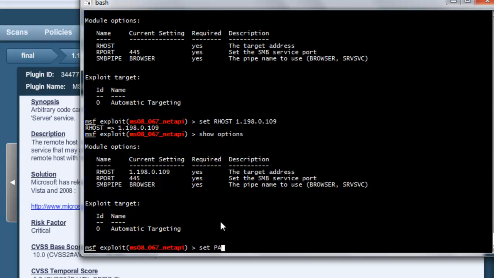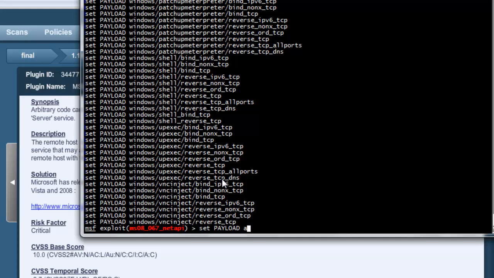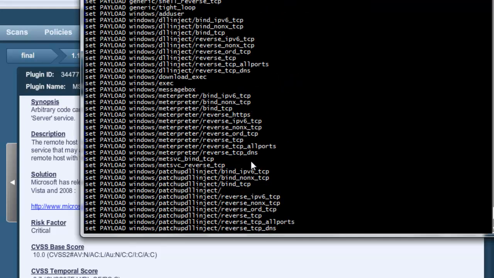In this case, we're going to be using a Meterpreter payload. Meterpreter is essentially an advanced command shell. Whole lot of different things you can do with that. It's very flexible, based off of the Linux terminal. As you can see, there's a bunch of different payloads, and right here are the Meterpreter ones.